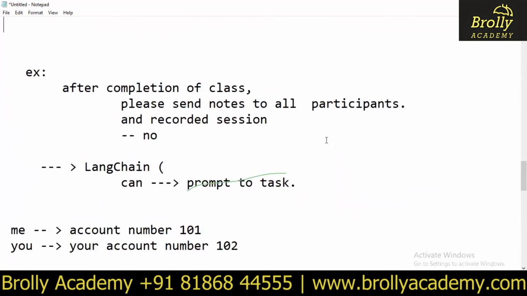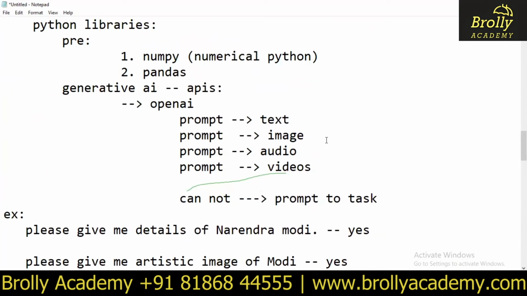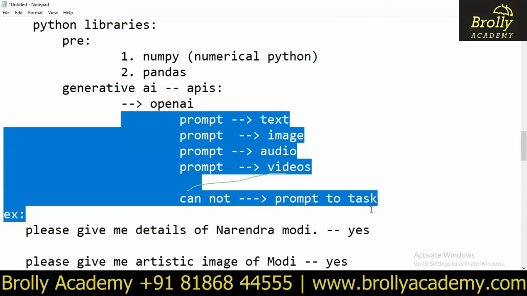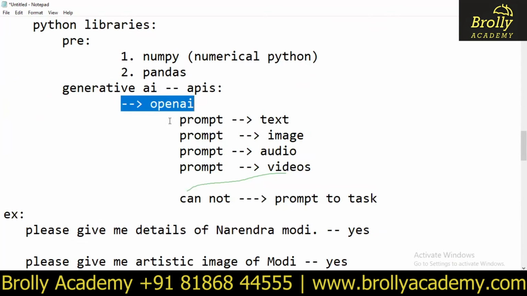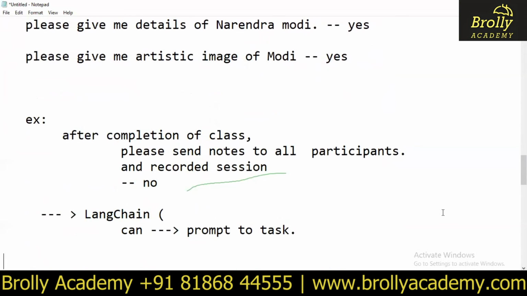Now, come back to that listing again. First of all, have clarity: what it can do, what it cannot do. Everything comes under generative AI, but I'm talking about these libraries, OpenAI. It can do these 4 things, but cannot do prompt to task. But prompt to task is required for our business. That's why you need to use LangChain, such kind of third party APIs. Of course, every API is open source.